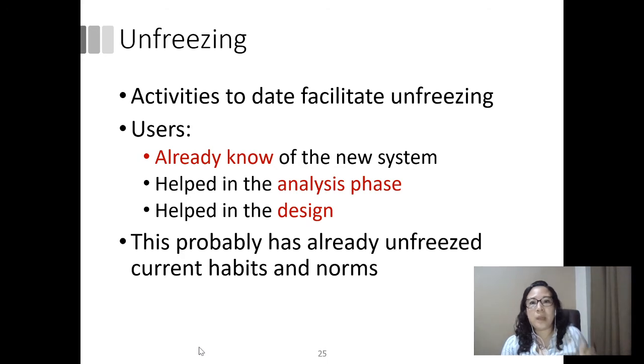Okay, so that's why during the unfreezing, our task as a system analyst or as a consultant is trying to persuade them, trying to make them aware about the benefit of the new system, trying to make them understand what are the good things that they will get by using the new system.